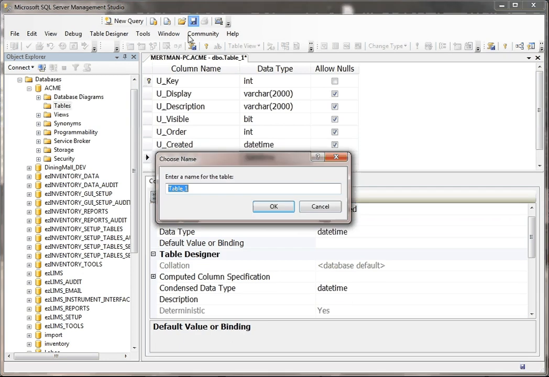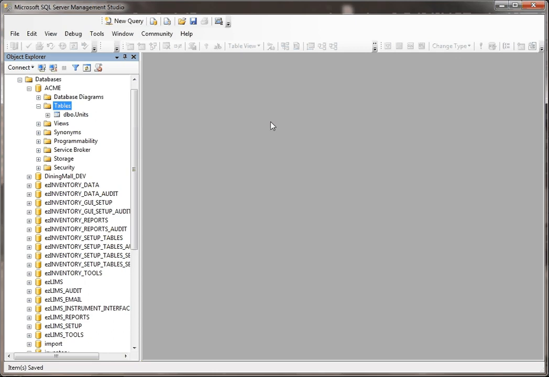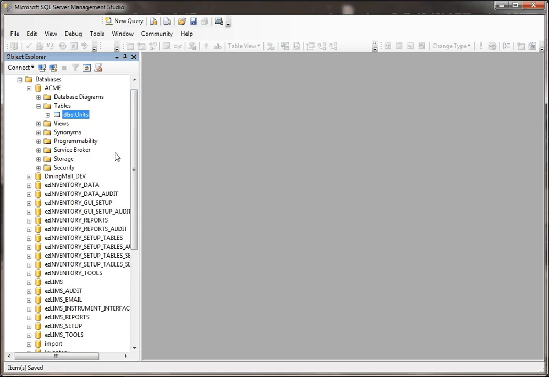Now I'm going to hit save, and it wants me to call it something intelligent like, oh, table 1. Well, I'm going to call it units. Now let me close out of here, and now we have this new table. Let's open that up by right-clicking on it, and in this version of SQL Management Studio, we want to say Edit All Rows. And of course, there's no records in it yet.